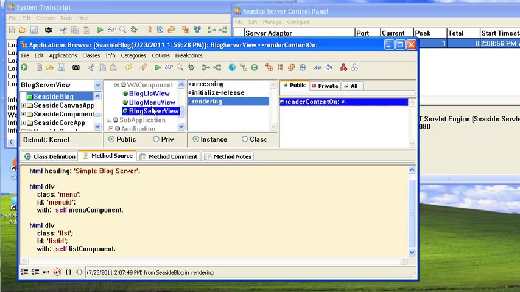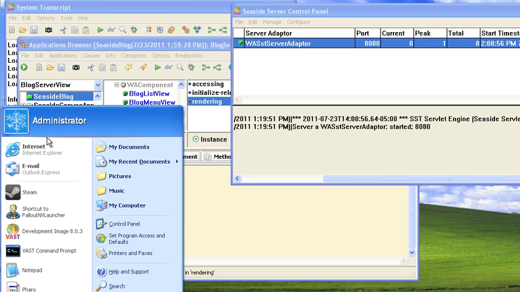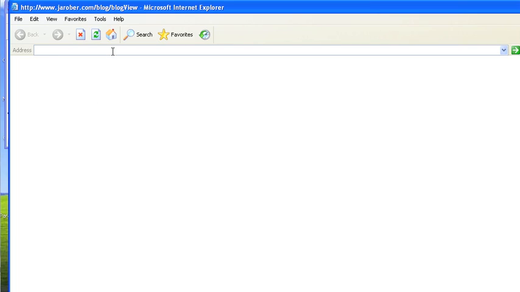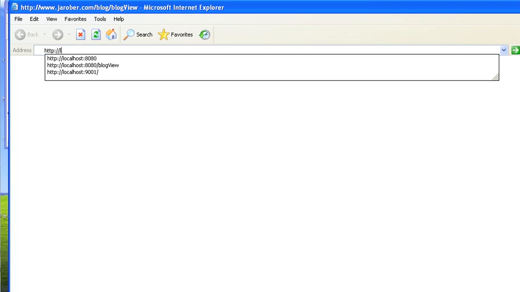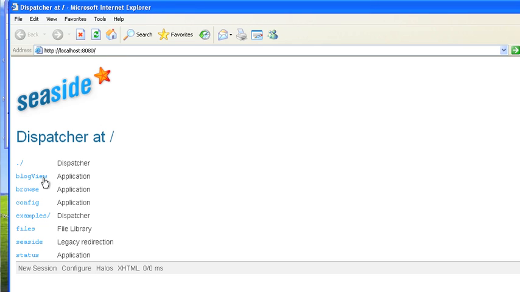So now let's go ahead and take a look. We have our server running because we set that up the other day, and let's go open up a browser. So I'll go here to Internet Explorer, and we'll just type in http://localhost:8080. And you'll notice that we've got blog view here.